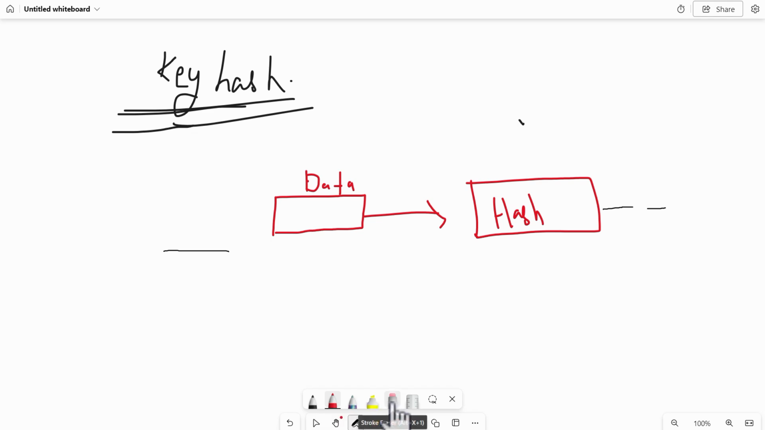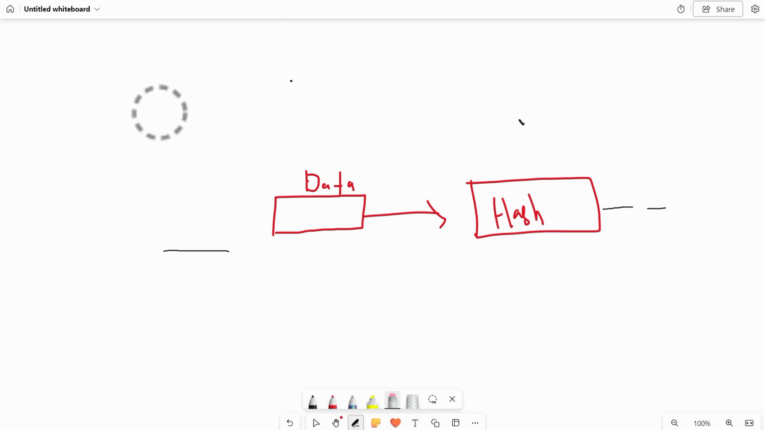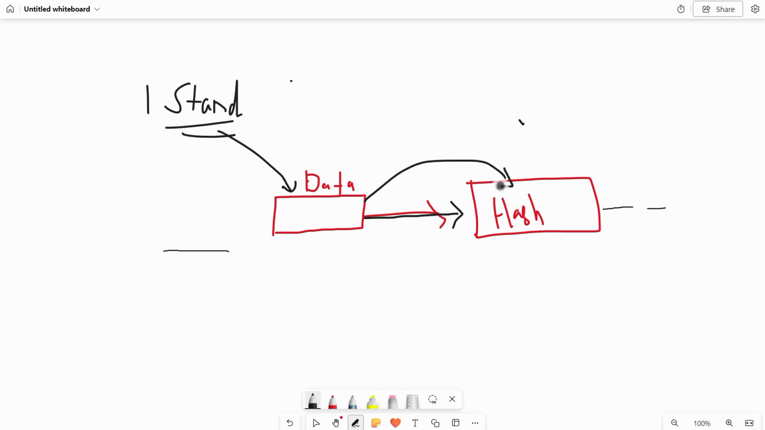So in the standard hashing, data is hashed but no keys are involved. This is the standard. In the standard hashing, this is the data value, and from the data value we get the hash, but in this case we are not using any kind of key to perform the hashing algorithm.